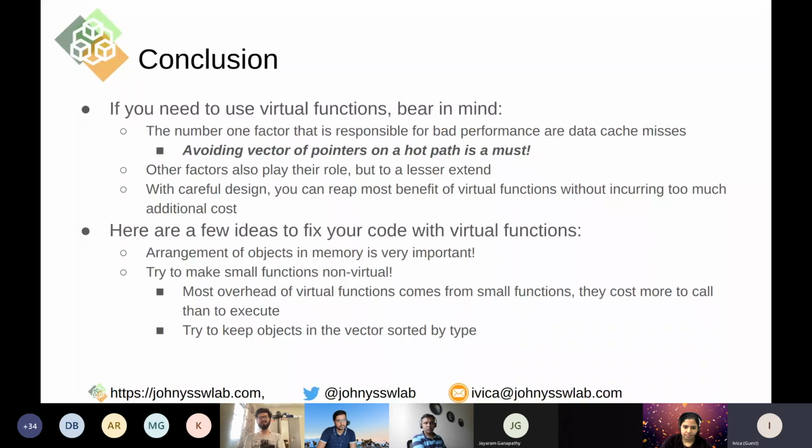Here are a few ideas on how to fix your code with virtual functions related to performance. The arrangement of objects in memory is very important. It is important that neighboring pointers point to neighboring memory. You can achieve this with custom allocators. It's complex, but you can do it. What you can also do is try to make small functions non-virtual. Sometimes that's possible. Most of the overhead of virtual functions comes from small virtual functions. They cost more to call than to execute. You need to keep the objects in the vector sorted by type. That's it. The end.